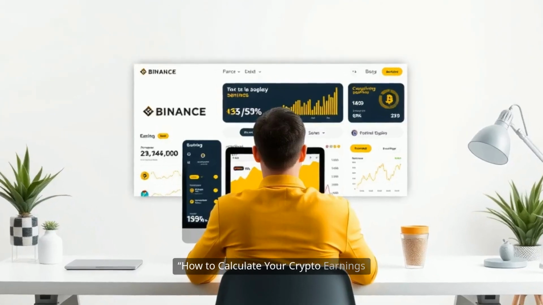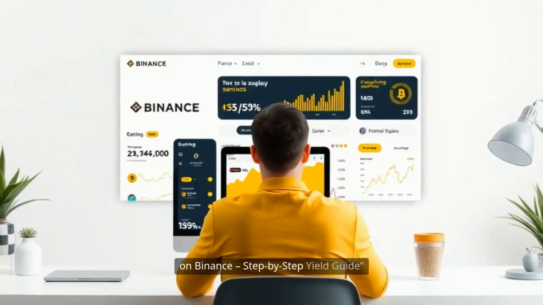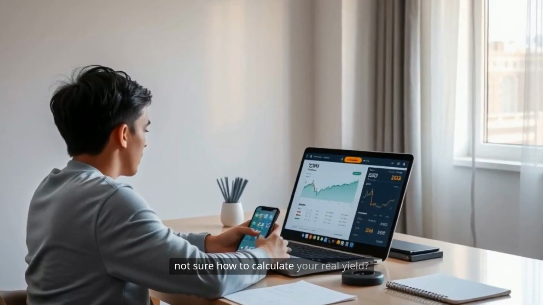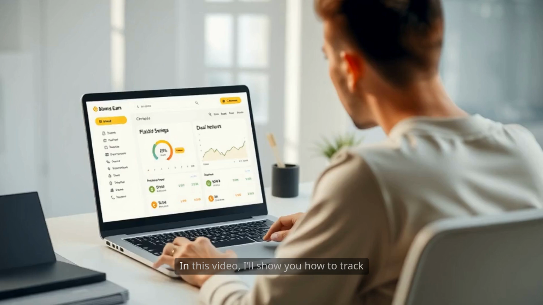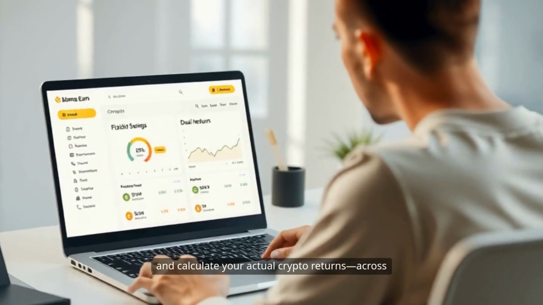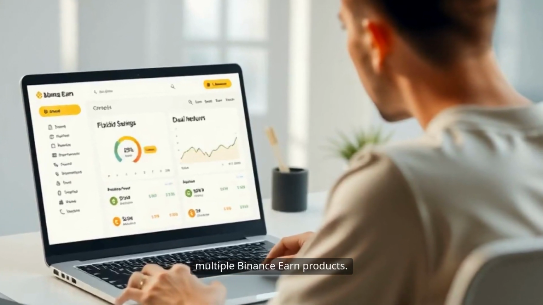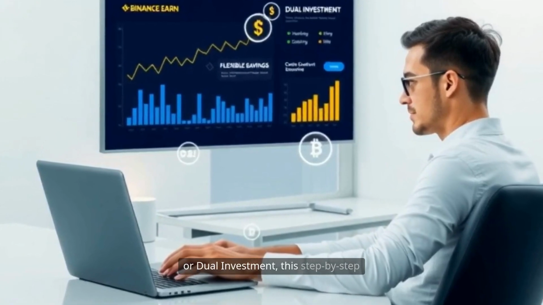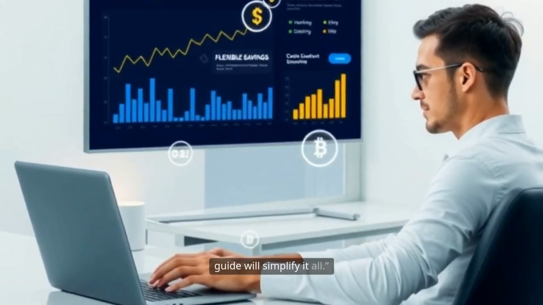How to calculate your crypto earnings on Binance. Step-by-step yield guide. Are you earning interest on Binance but not sure how to calculate your real yield? In this video, I'll show you how to track and calculate your actual crypto returns across multiple Binance Earn products. Whether it's flexible savings or dual investment, this step-by-step guide will simplify it all.